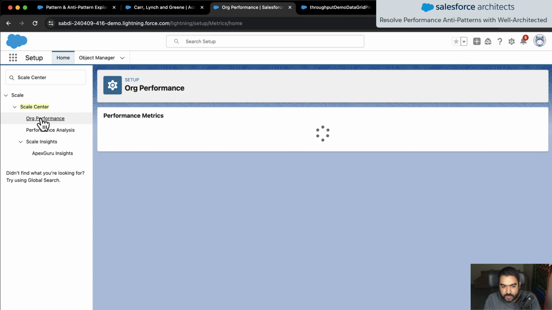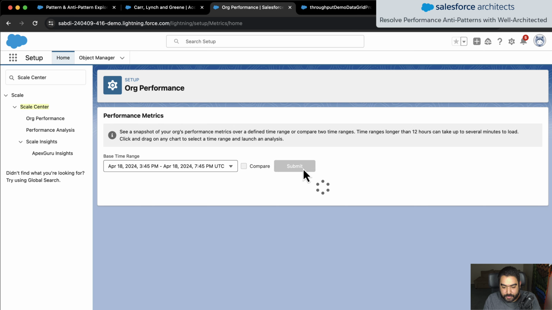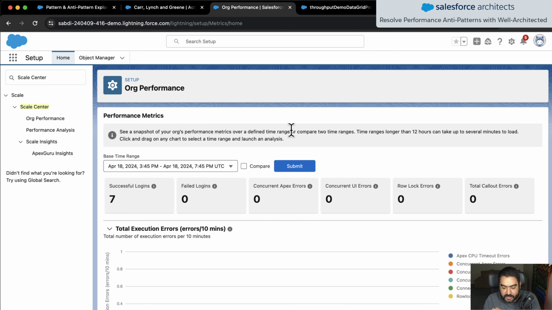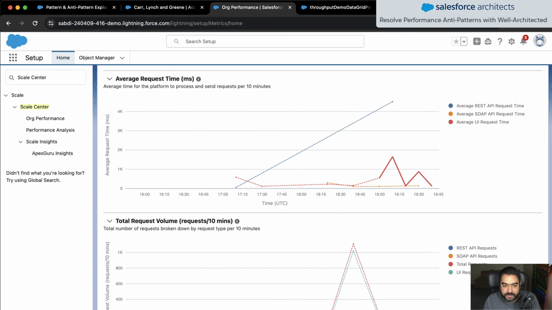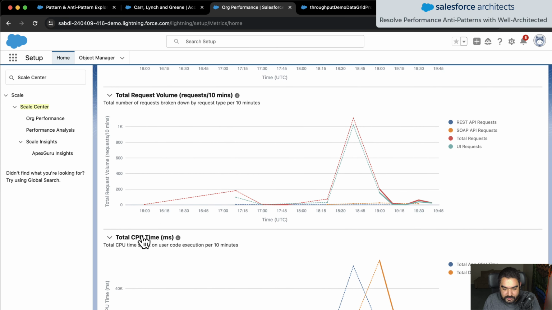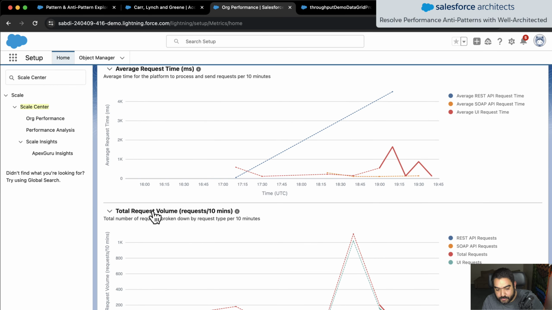And the reason I want to show it is that while we're only debugging one single Lightning Web component, what I like about this is that the activity we were doing in that component, searching and queries, is reflected within Scale Center almost immediately. So for measuring throughput, I really wanted to show three specific kinds of graphs: average request time, total CPU time, and total request volume.